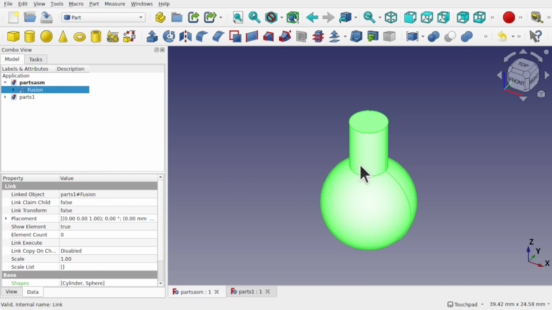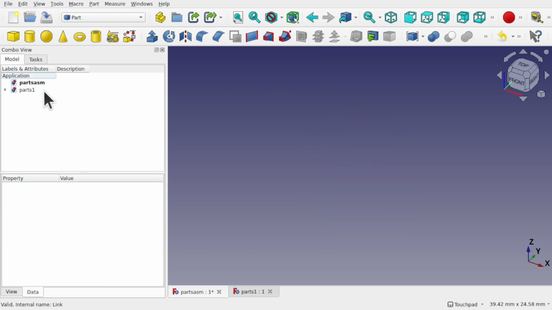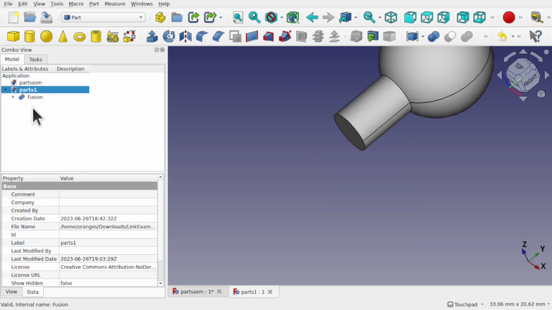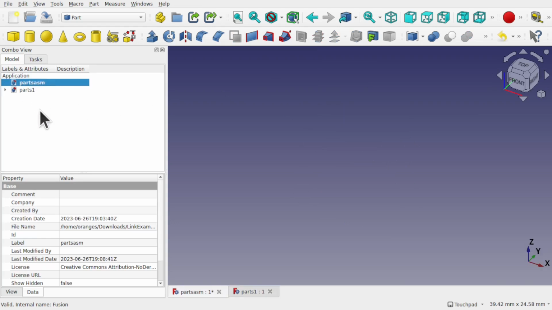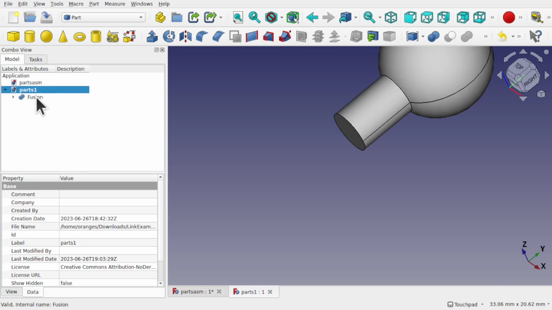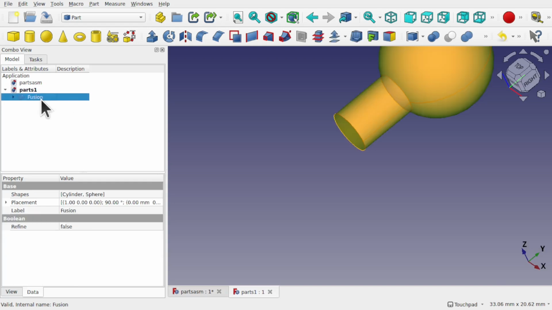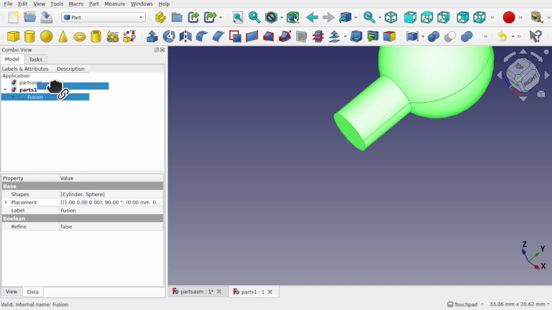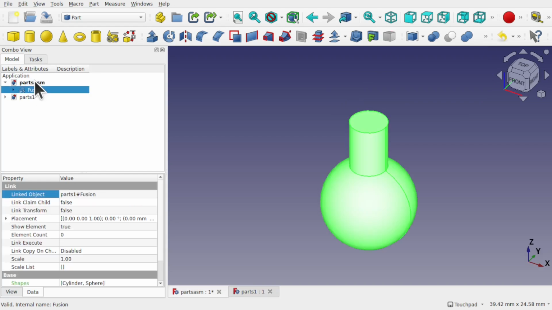There is another way of linking the objects between the files. So let's delete that link. So we've got our parts and I want to take this fusion and place it into this file. So let's come into this fusion, click on it, hold down the Alt key on the keyboard and click and drag this into the file that you wanted to place in. And that comes in as a link in there.